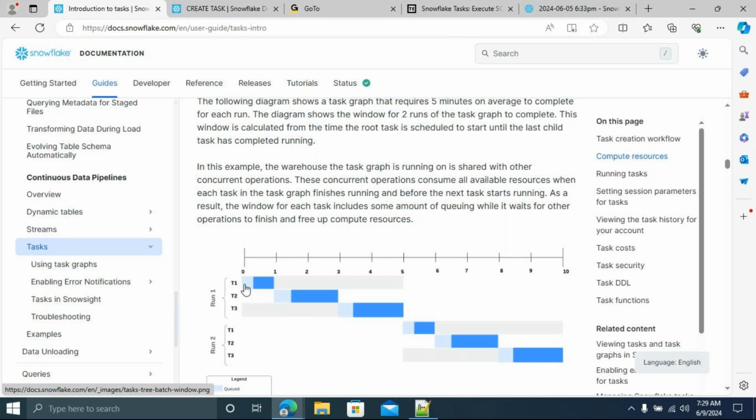Now, what is the average time it took to run these 3 tasks? You can see it took around 5 minutes. It's a 10-minute window, and the average time was 5 minutes, because what happens is it will be queued and then it will try to run.